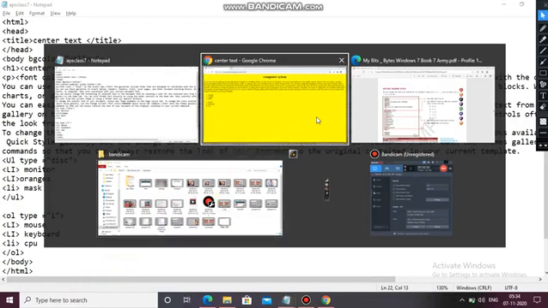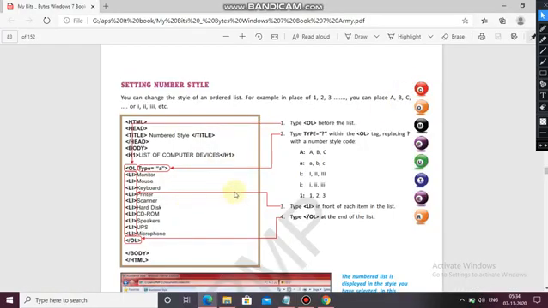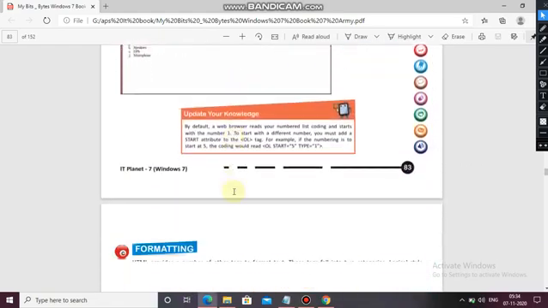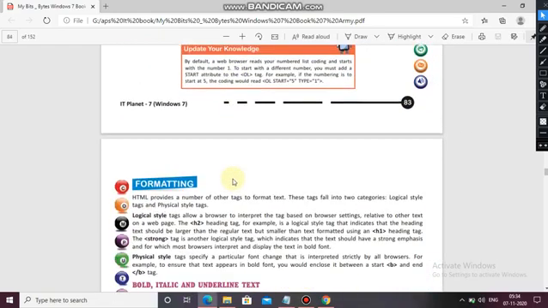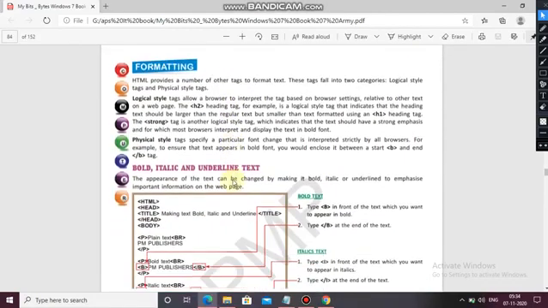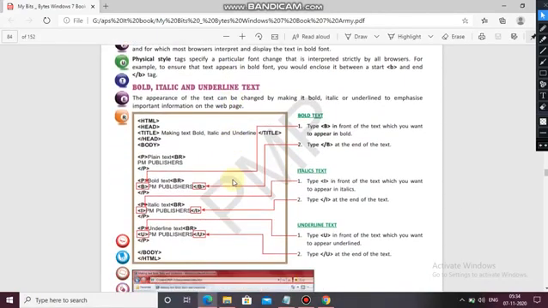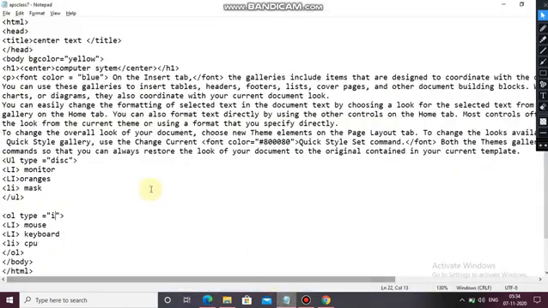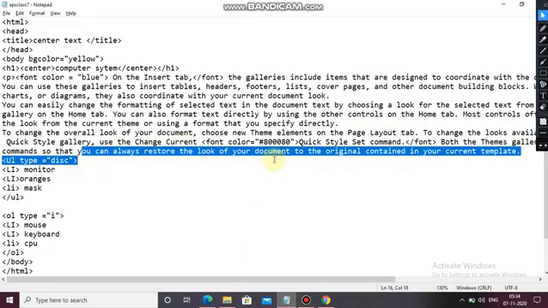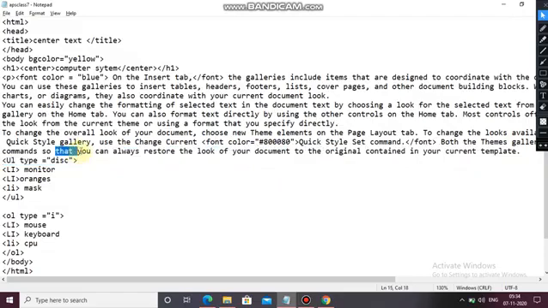So coming to the textbook, this one I had shown you. Now I think it is understandable to you and easily you can use it. Bold, italic, underline, it is easy. Just write B tag, I tag and U tag, whatever text you want to underline. You can always restore the look of your document to the original. You want to underline this and make bold also.